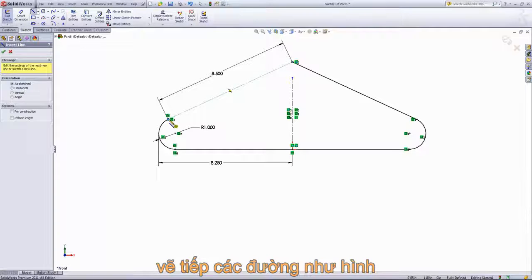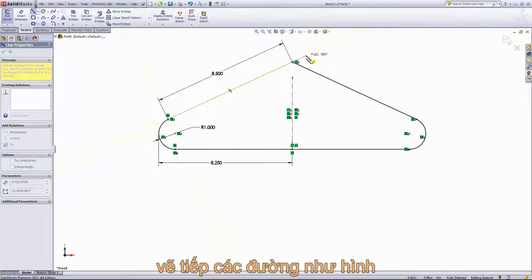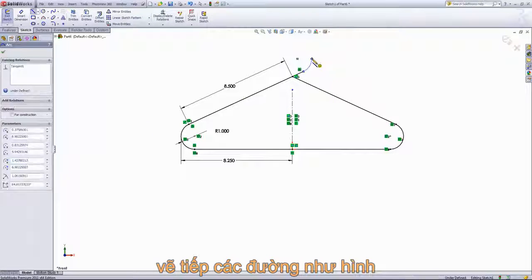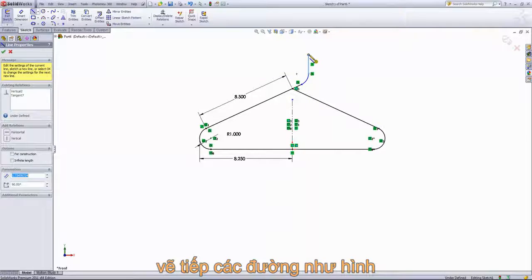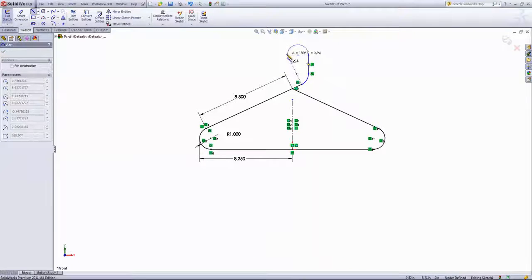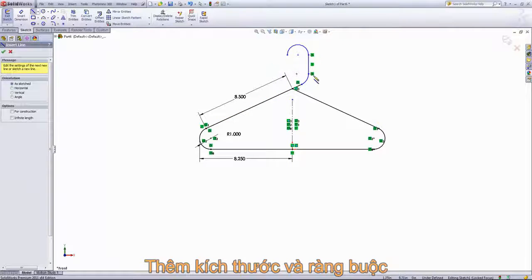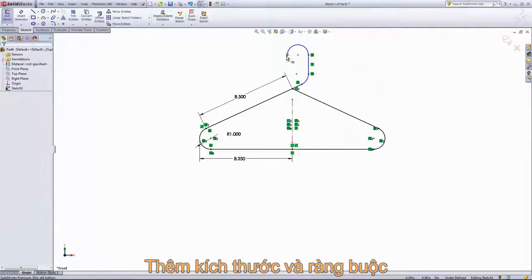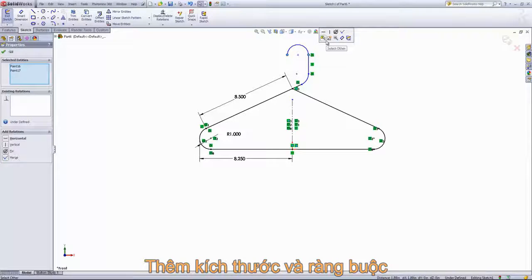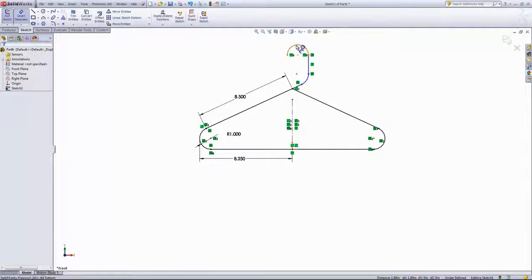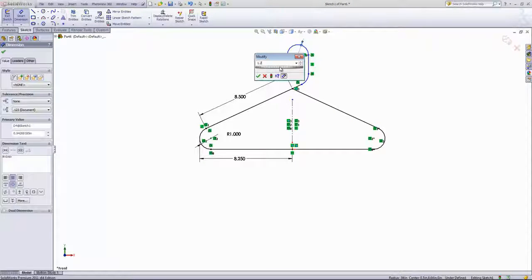And then we'll draw in a line parallel to that construction line. Then I'll add in a tangent arc, once again by pressing A, and another line, and another tangent arc. And I'll just exit the line tool by double clicking. Next I want to add a few dimensions and relations to fully define this. So I'll select the 2 points of the arc there, make them horizontal. Then I'm going to go ahead and add a dimension to the arc, give it a radius of 1.25 inches.